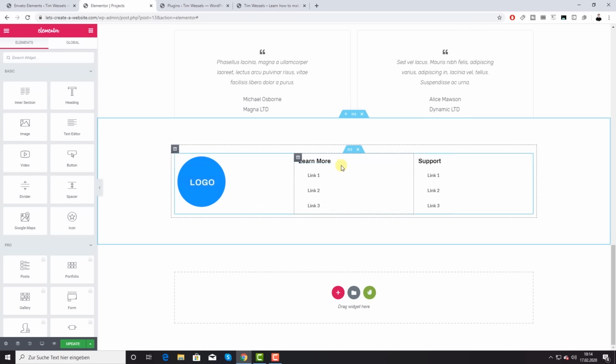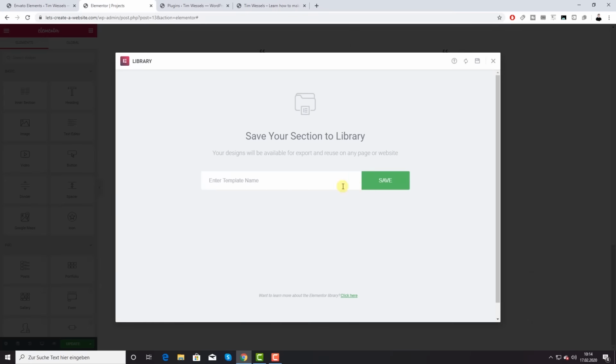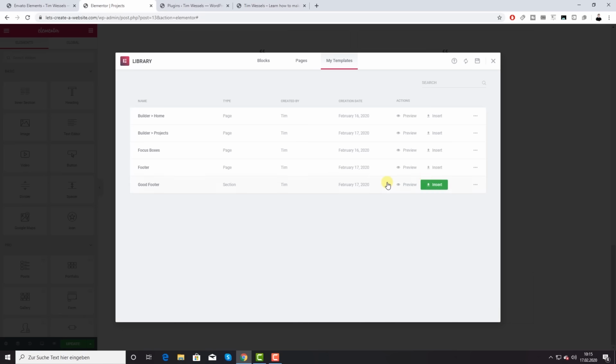And I want to use this footer for multiple pages. What I then can also do is right click on here, click on Save as Template, give it a name, for example, good footer. Then I can save it. And it's in my templates, so I can also use it on different pages later on.